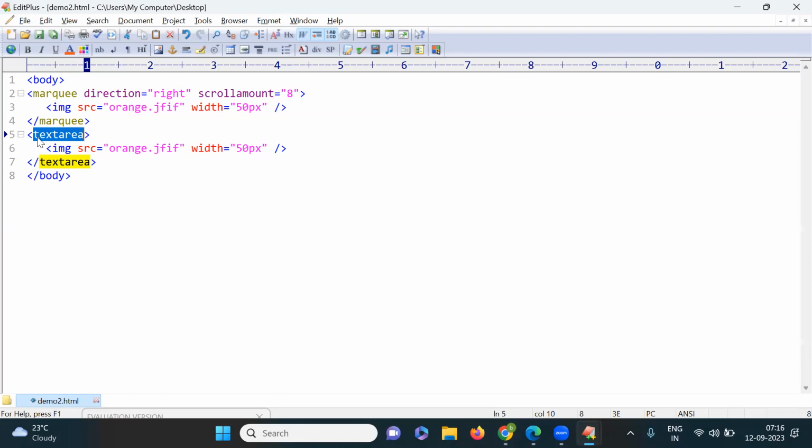Yes, that is the main thing. If it is a container, then we can display HTML controls. If it is a non-container, HTML controls will not display. So that is the difference here.